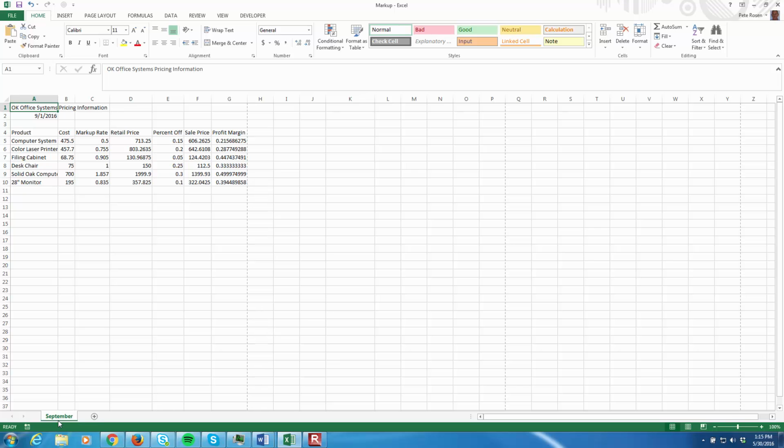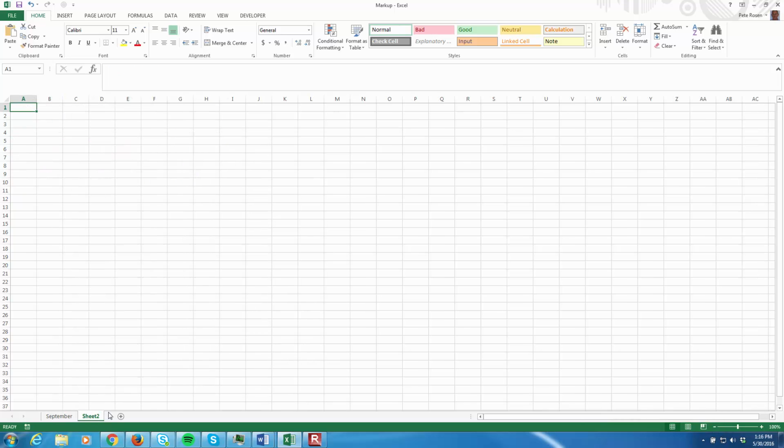If, for example, I had one for each month of the year, I could add one, and to add another sheet, all I do is click on this plus button right next to the September tab. It's named Sheet 2. Let me double left click it one more time and just type October, for example.